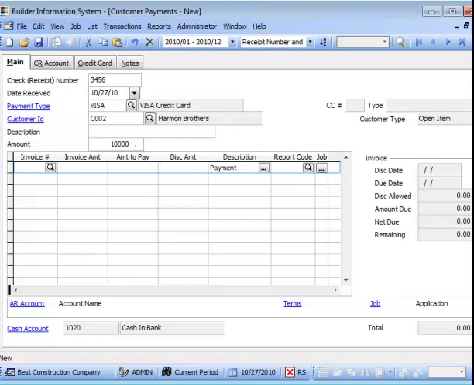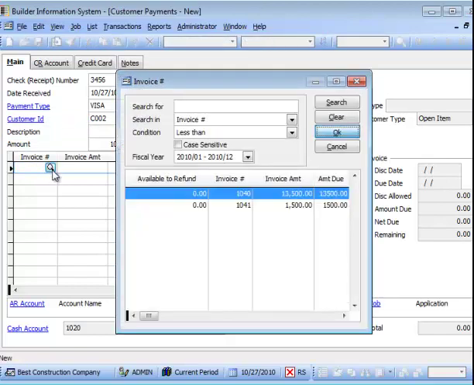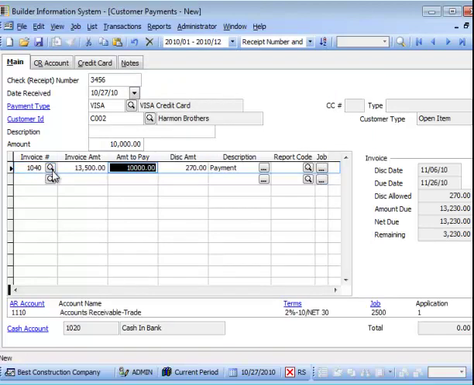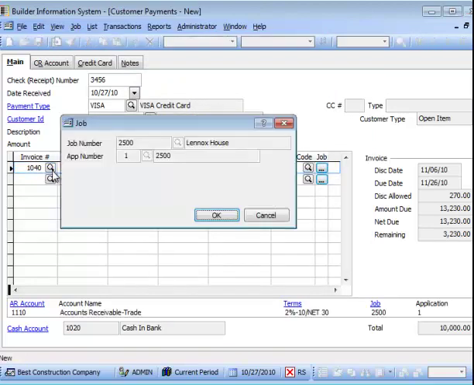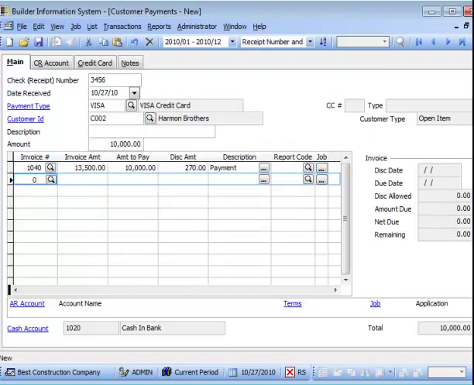Enter the amount. In the invoice number field, select the invoice to pay. Using the Enter key, we'll advance through the first line and populate the amount to pay, if you're applying the entire amount to a single invoice. You may select and add additional invoices and adjust the amounts accordingly, if applicable. Once the main tab is completed, select the Credit Card tab.